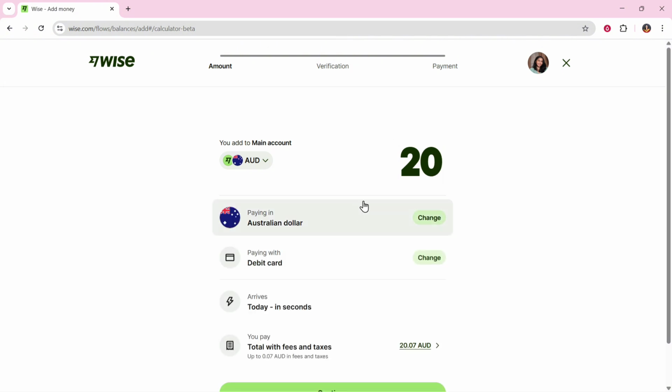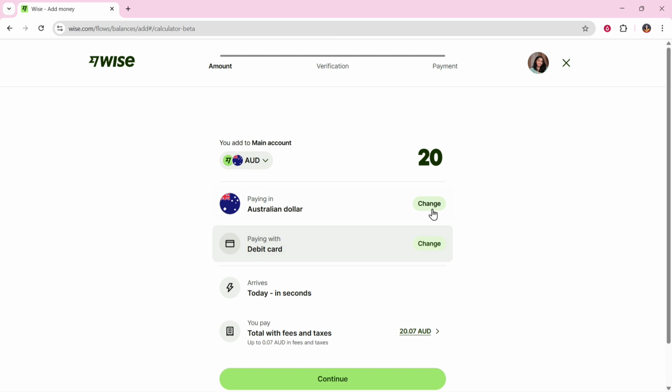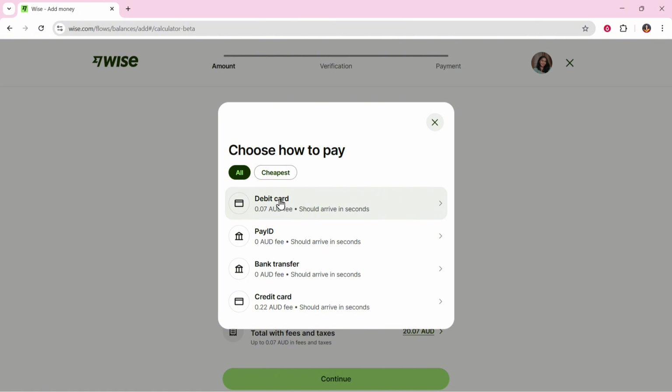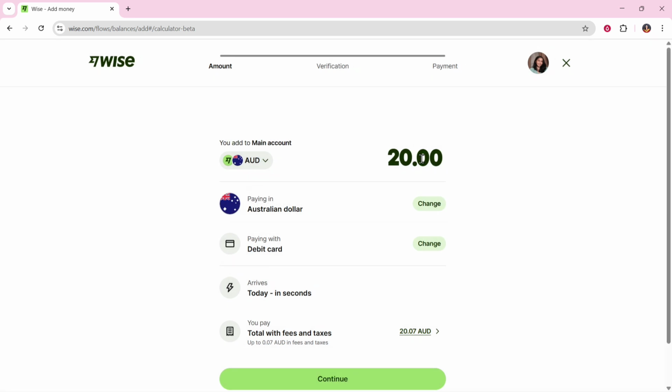And then after that, you'd be able to select your payment method and the currency. So for example, you click on this change button. You have the choice to use your debit card, pay ID, bank transfer, or credit card for this. Now you can check the cheapest option by selecting cheapest with this filter, and you'd be able to find the cheapest top up option you can use to top up this money to your account.